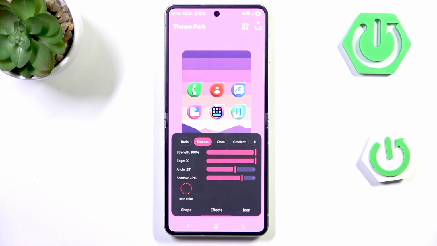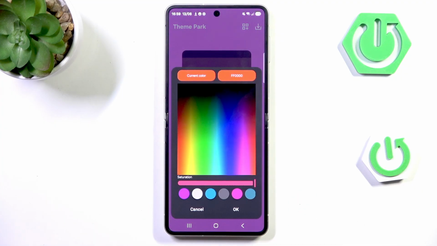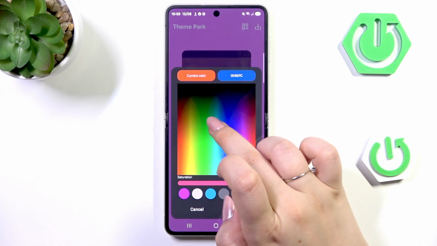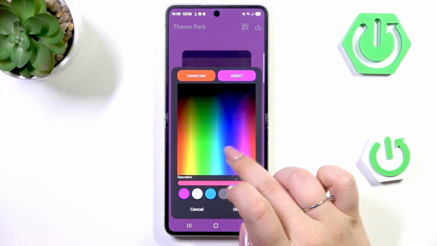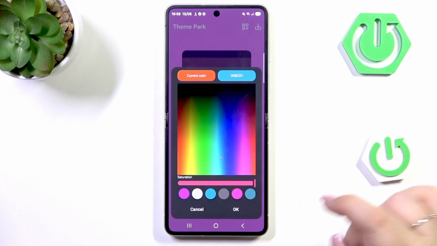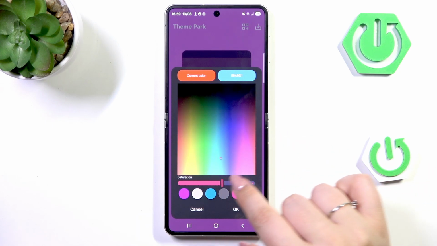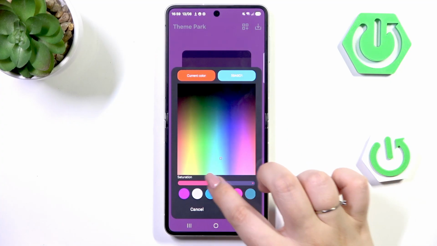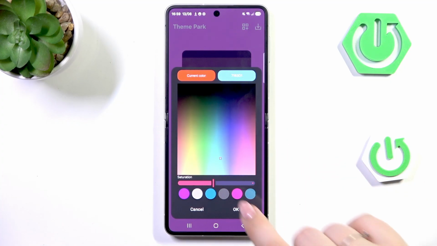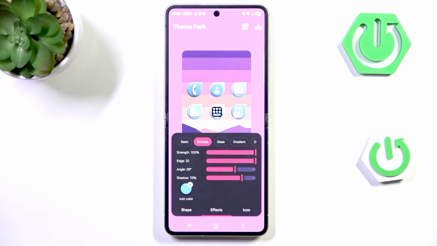Moreover, if you want to, you can change the icon colors. So right now all of the icons are colorful, etc., but you can simply set the main color for all of the apps. Just tap on icon color, and here you can choose it, for example the blue one, the pink one, whatever color you want to. So just mark the option. You can change the saturation also, whether you want to make it more pale or vibrant, and tap on OK. And as you can see, this color will be applied to all of the icons.